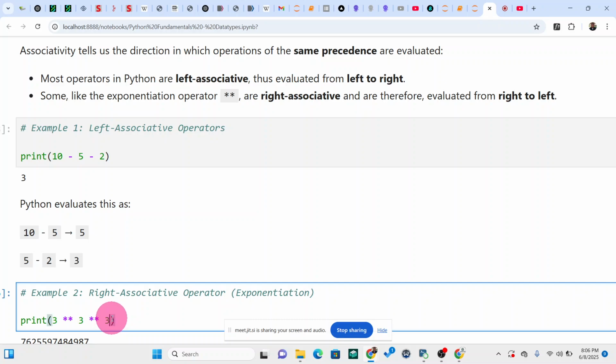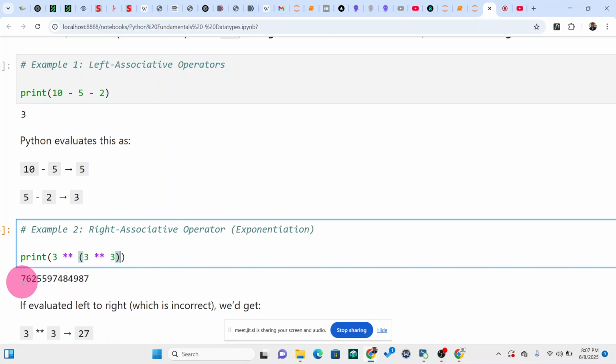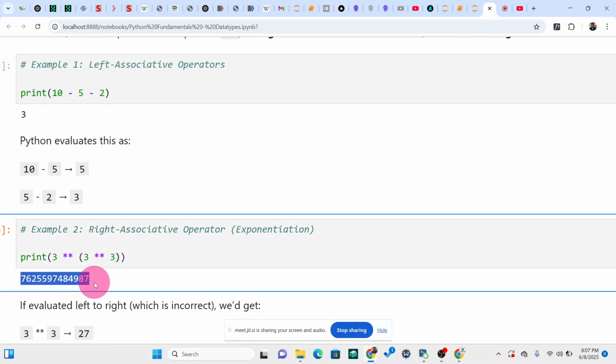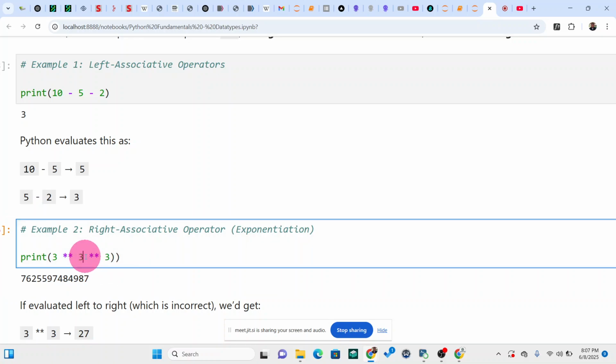That means these two will be evaluated first. Then whatever is obtained, we will say this one to the power of that which was obtained. So we will have 3 to the power of 3, that gives us 27. Then we'll come again and say 3 to the power of that 27, that gives us this value, which is a whole lot of money if you convert it to dollars. That's by the way.